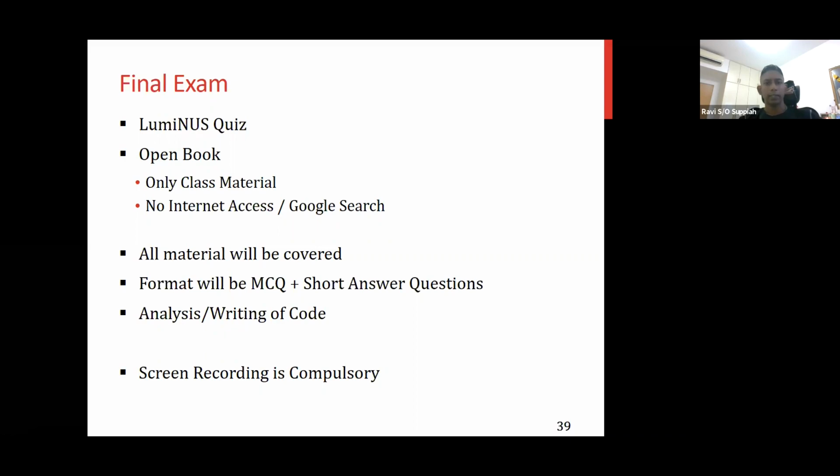All material will be covered. That means the entire module, everything will be covered. We will have both MCQ questions plus short answer questions. You may also have some analysis or writing of code. When I say writing of code, we do not expect you to remember the full syntax of the OS. If you look at the code, you can have a lot of parameters and things like that.